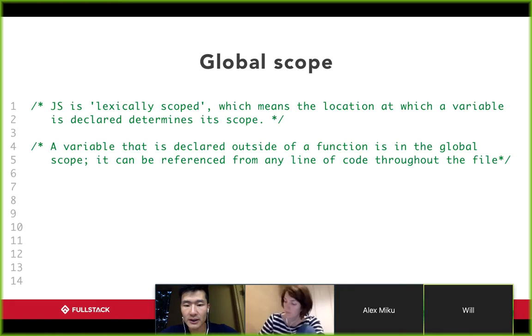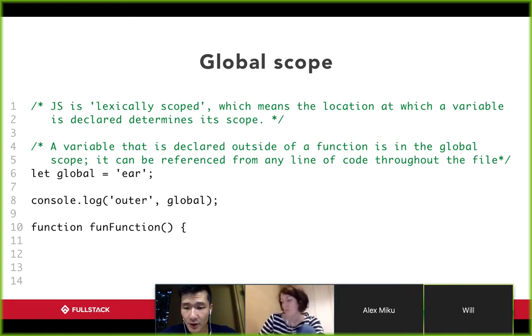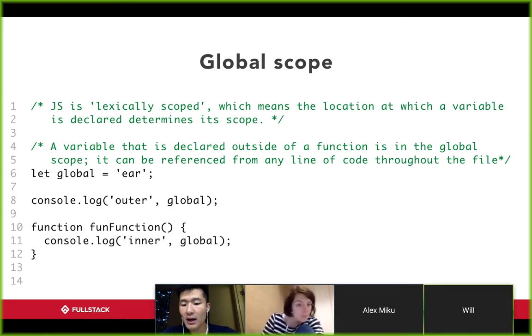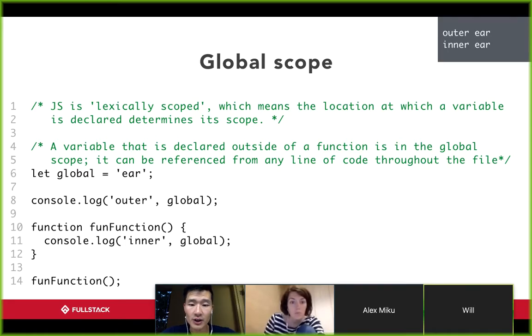And so what does that look like in real life? If we look at the example here on line 6, we created a variable called global, and we set it equal to year. Then we console log out the global variable. And then on line 10, we have this function called fun function. And inside of it, we also try to console log out this global. When we run fun function on line 14, we console log out the line on line 11, which prints out inner and then year.